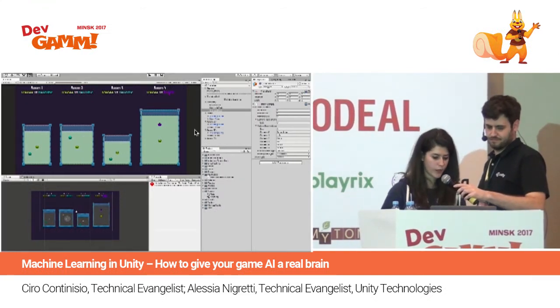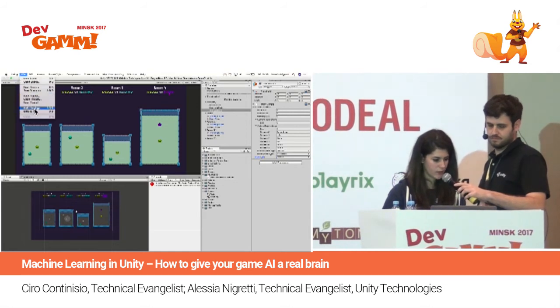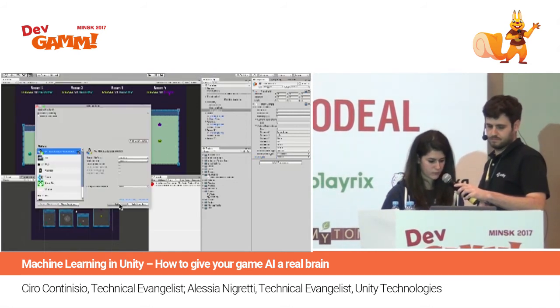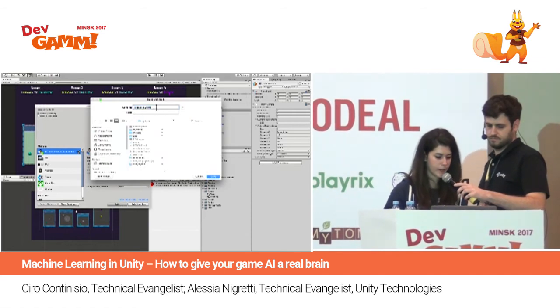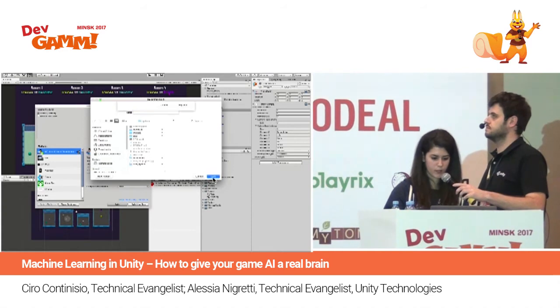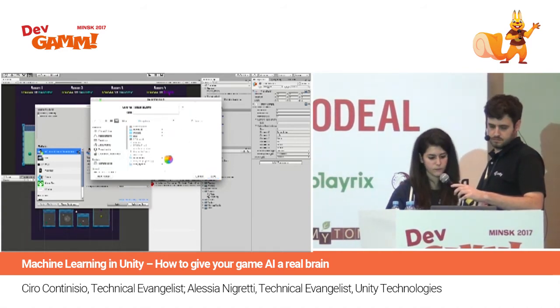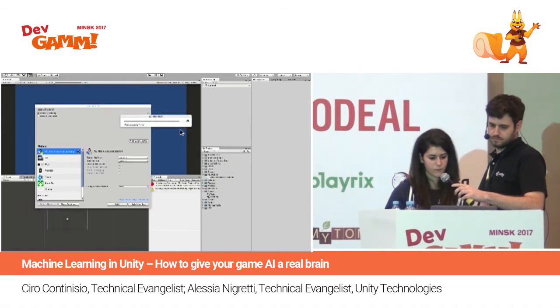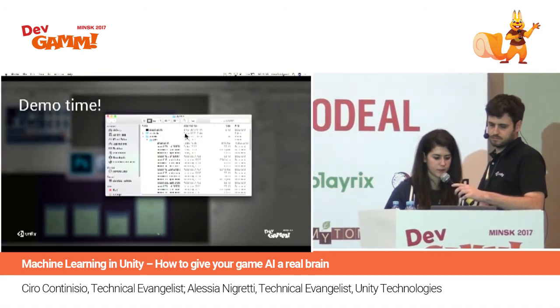So we have already set the brain type to external, so now we can just build. And we need to remember the name of the executable that we're building with. So in my case, it's called roguelike demo. So I have my build.